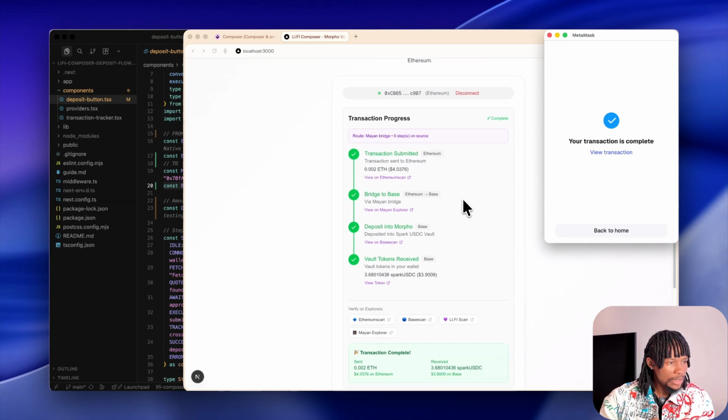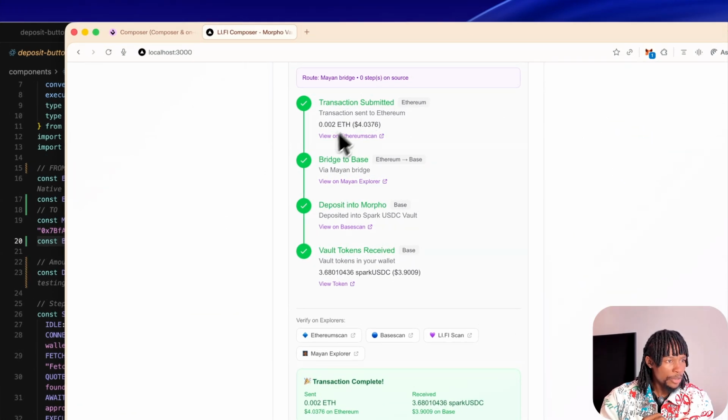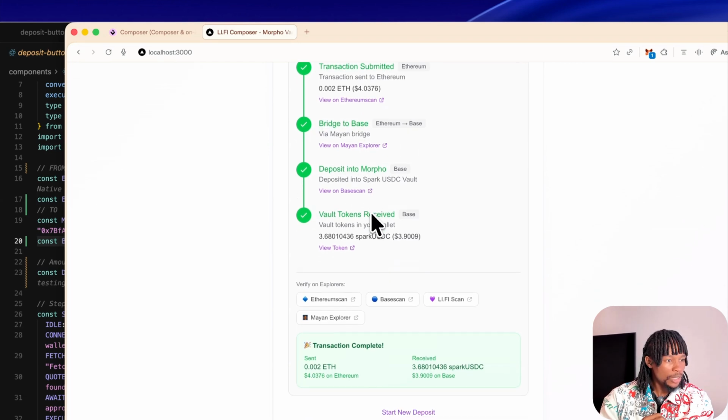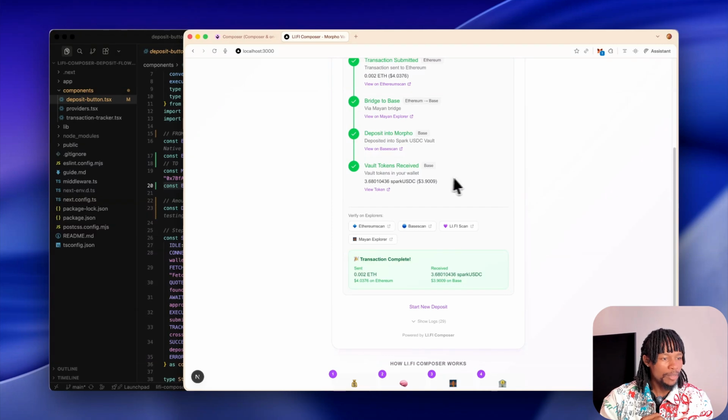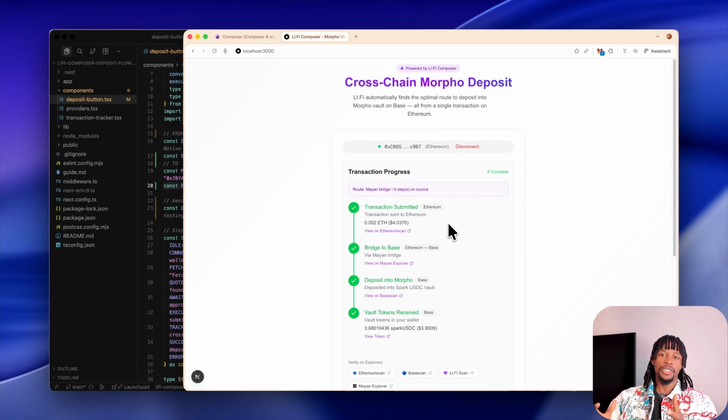And if we look at what exactly happened here, you can see that we started by submitting the transaction on Ethereum. It got bridged over to Base via Mayan, deposited into our Morpho vault, and we received the vault tokens back. And you can confirm any of these transactions using one of these explorers. So this is primarily the thing that Composer helps you do. You can orchestrate multiple complex DeFi workflows into one single transaction, regardless of the chain, regardless of all the underlying tools. You just have to do one transaction, approve it once, and you get the desired result.